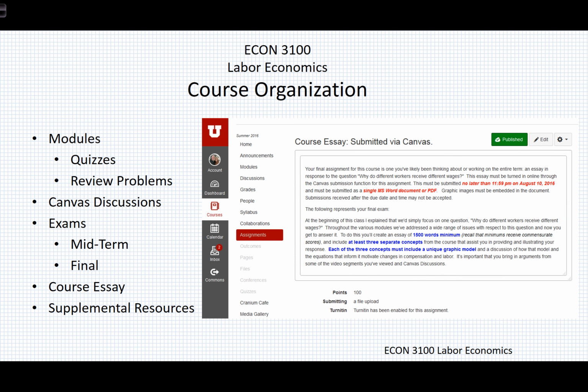On the course essay, as I indicated, you'll see that there is a due date and time. You'll see that I want it as a single MS Word or PDF document. I'm looking for a minimum of 1,500 words. By the way, a minimum performance receives a minimum grade, which in this case is like 70%. I'm looking for you to give me at least 3 separate concepts, 3 separate reasons as to why different workers receive different wages, and I want you to explain those concepts and give me a graphic model of those concepts, all of which you should be well prepared to give.